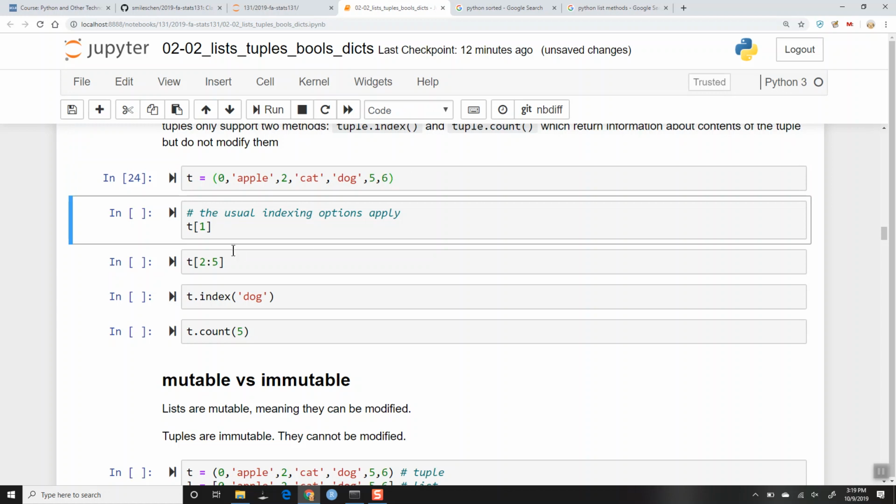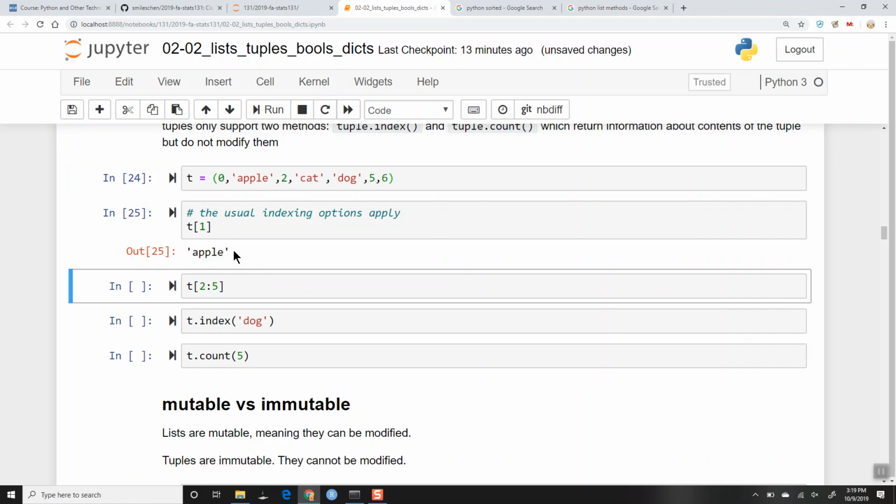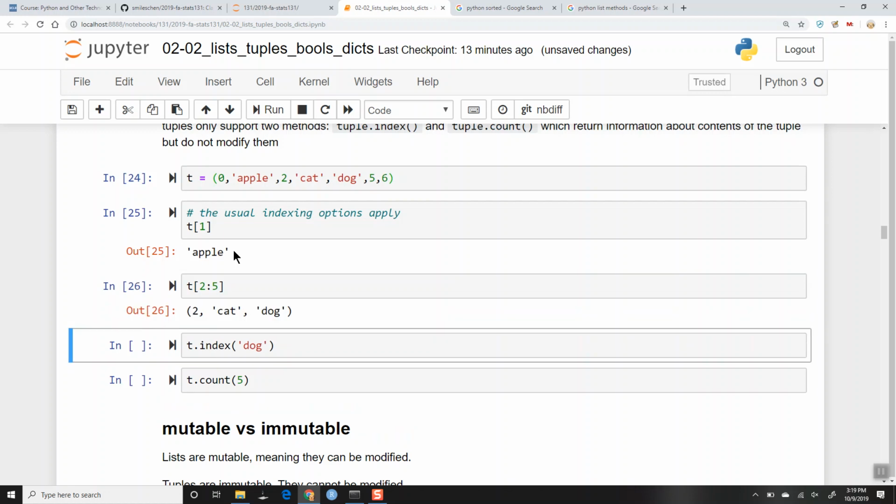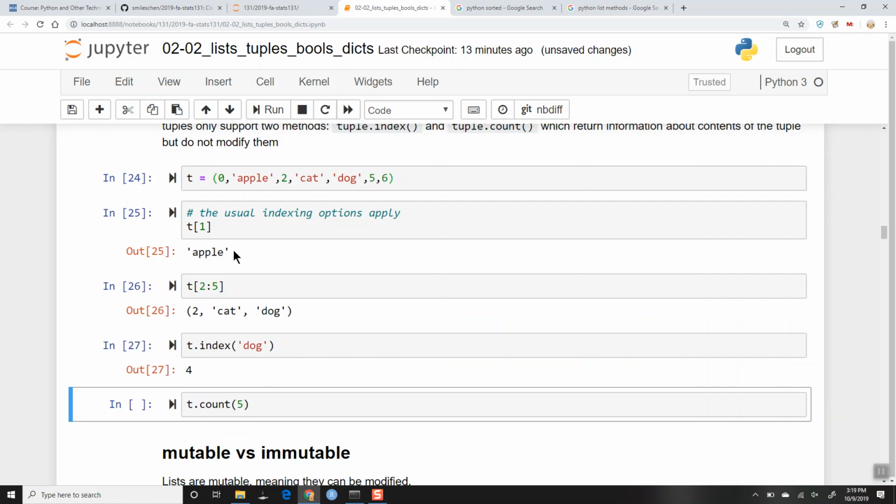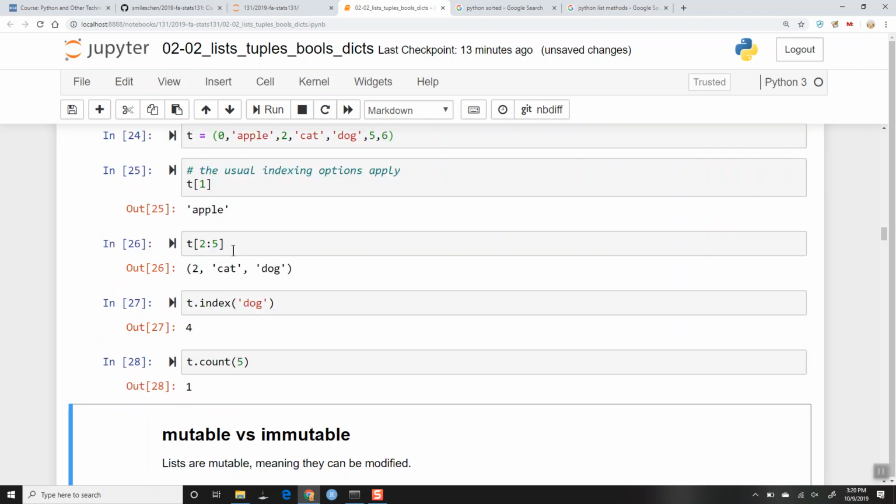And the indexing and the slicing work just like they do for lists. So we can say what's the object at index 1, and it says apple. Slice it from 2 to 5, so we're going from the second comma to the fifth comma, and it gives you back 2, cat and dog. You can say what is the index of dog, and it says it's at index 4. How many times does 5 appear? You'd ask for count, and that works. So all of these things that worked for lists also work for tuples.